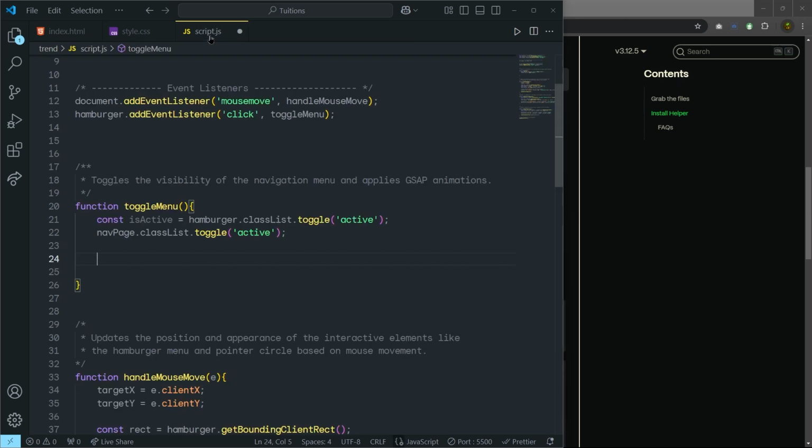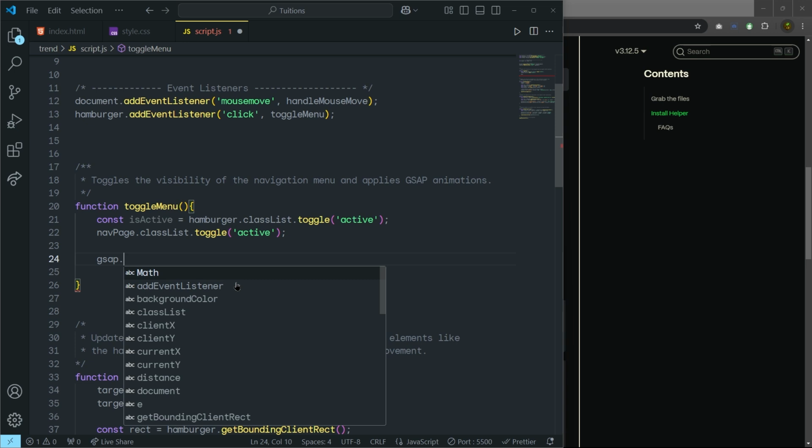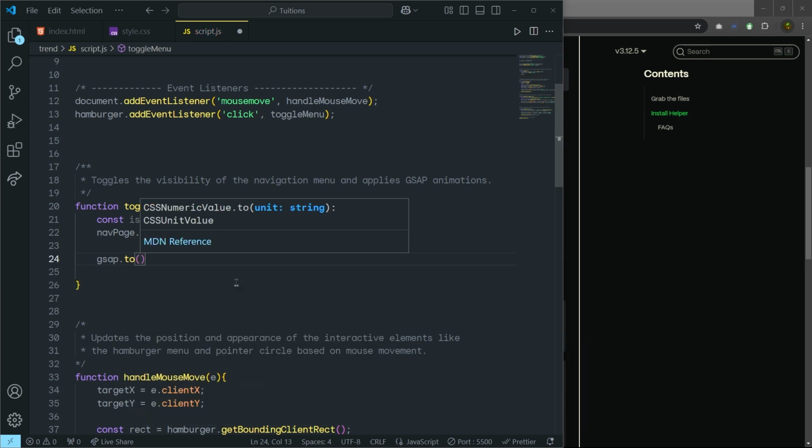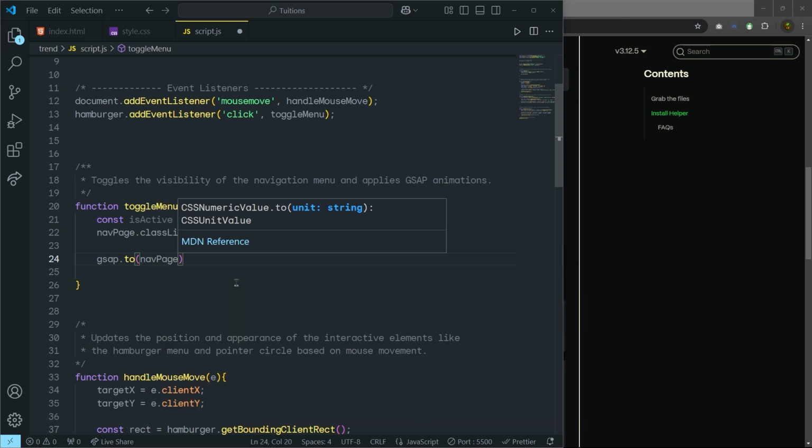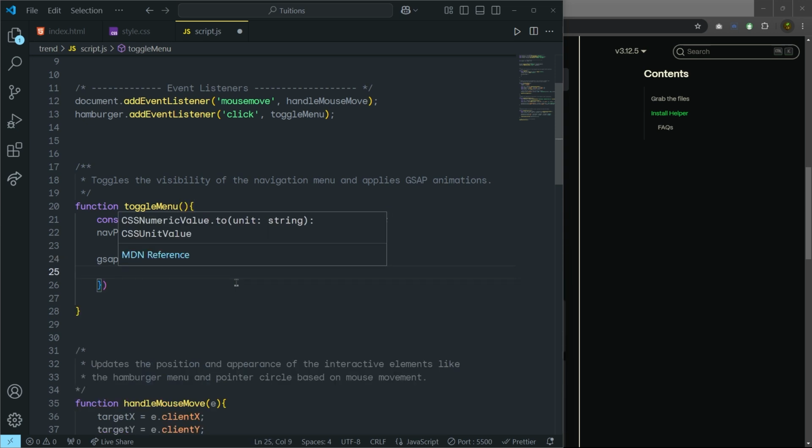Back to the script.js, and right here, let's use GSAP in the project. To use GSAP, you have to call an object called gsap dot and then specify the tween. There are different tweens in GSAP. So I'm using gsap.to here. And here you need to specify the selector. I want to specify animation to the nav page. So I'm going to first specify the selector nav page and then specify the properties.